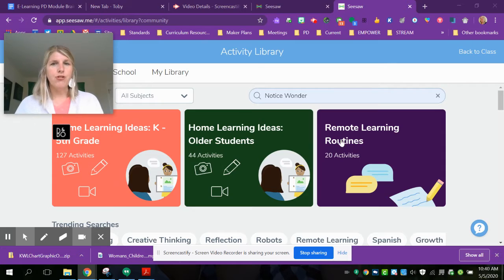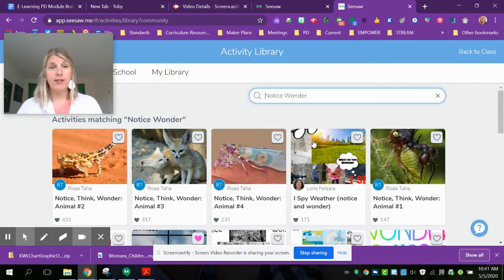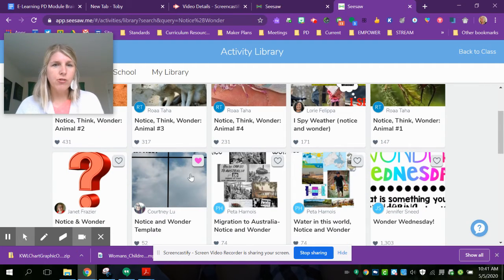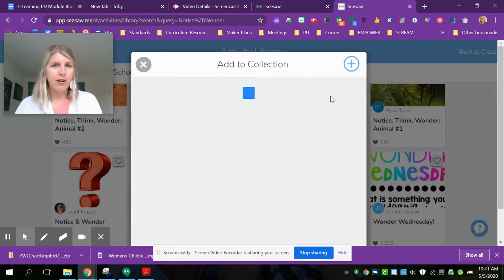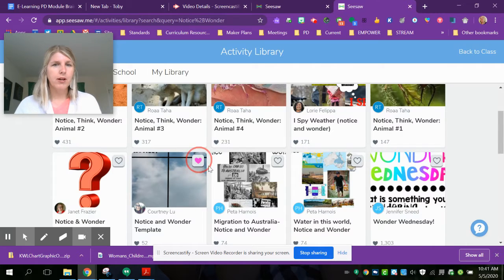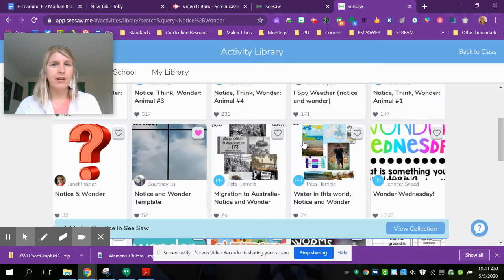And the first thing I need to do when I'm searching for that is I need to make sure that I heart the activity that I'm looking at. So this is the one that I'm looking at. So you see I'm going to heart it. I want to add it to my collection. Okay, so and heart it. Perfect, it's going to add to my collection.